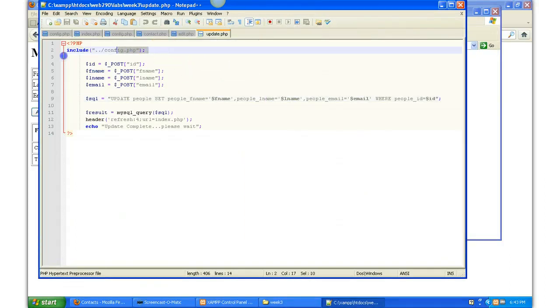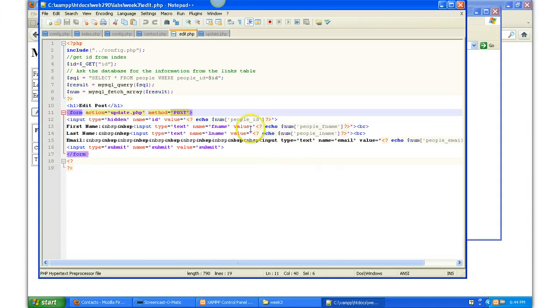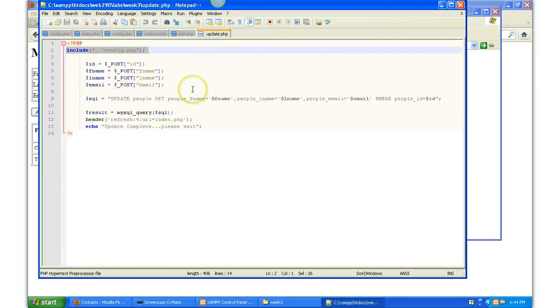In the update.php, again including the config file, bringing in the POST, ID, fname, lname, and email, because remember those were all brought over from the edit form. People ID, people fname, people lname, people email. And it's doing a simple SQL update. Update people set people fname equals fname, right here. People lname equals lname in quotes. People email equals email in single quotes. Where people ID equals ID.